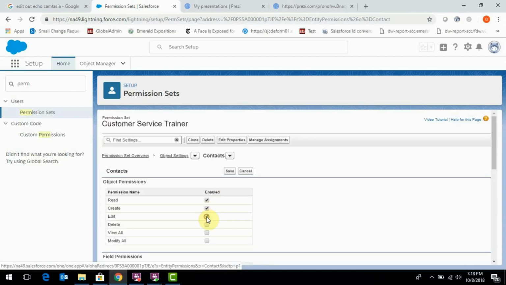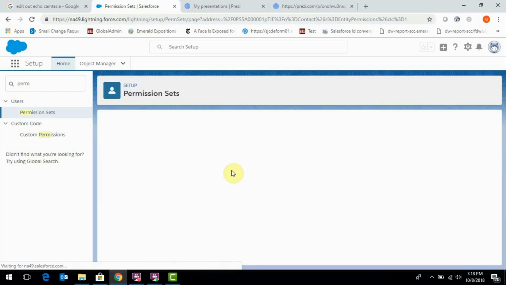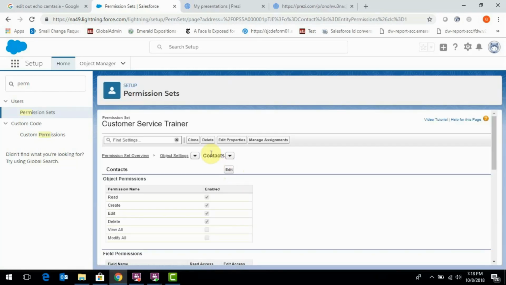create, edit, and delete. And again, when we create something, that kind of also suggests we have the ability to read that. So that's why that automatically populated. Go ahead and save. And so there's our customer service trainer permission set as of now.